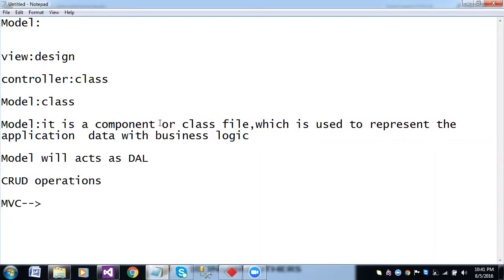Model is a component, a class file which will be used to represent some application data with business logic. In ASP.NET terminology, this model acts like a data access layer. So the database information, everything we can communicate with the model. And how many models can we represent in one application? We can say simply, one application has many models.